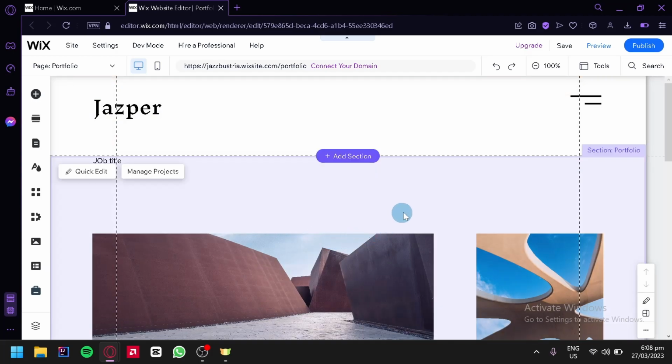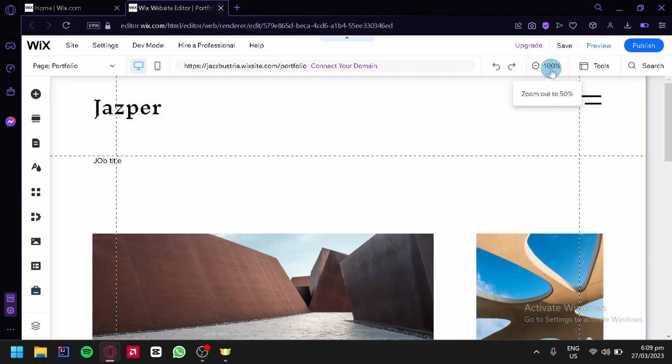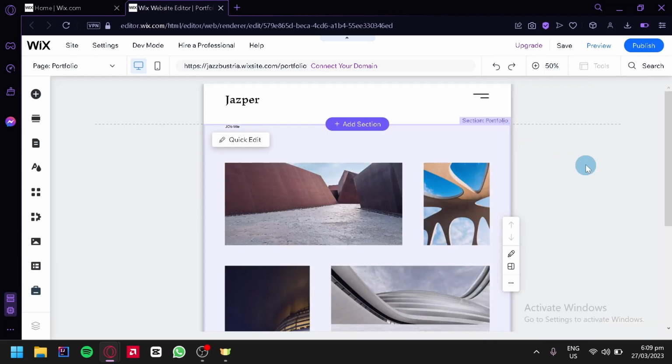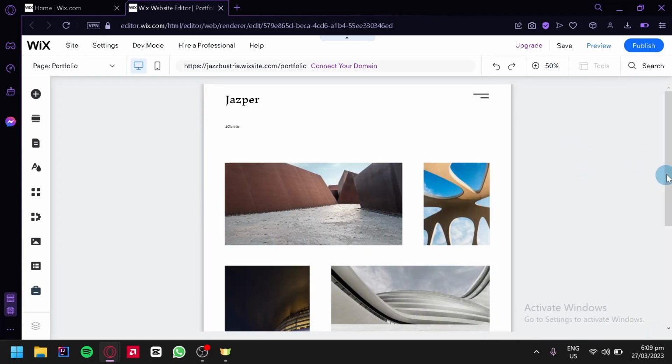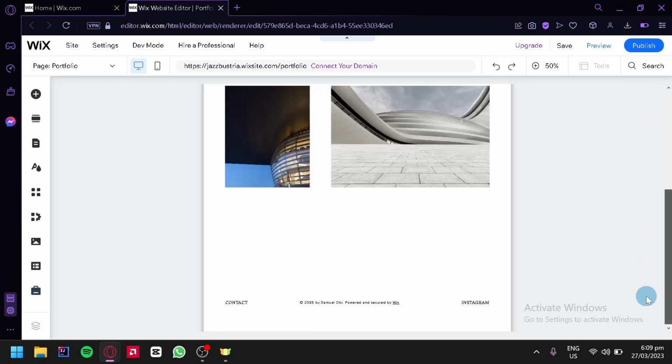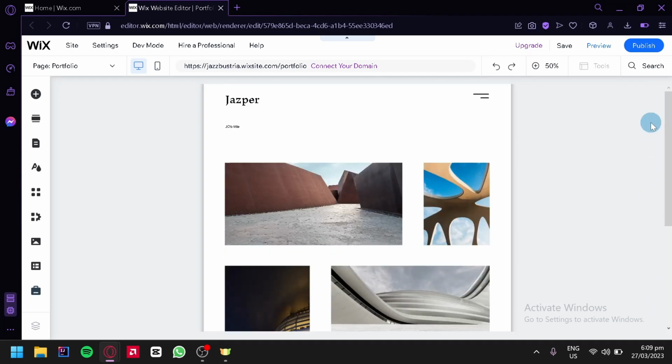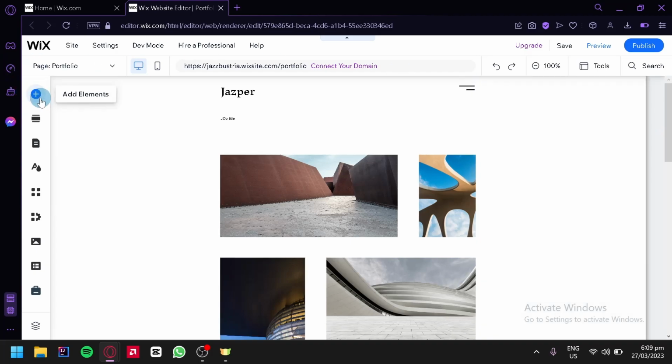As you can see over here, this is our current website, and what we're going to do first is zoom out for a bit so we can see our website much better. As you can see, this is our current basic website. Now to add HTML code, you're going to click over here on the left side where it says Add Elements.